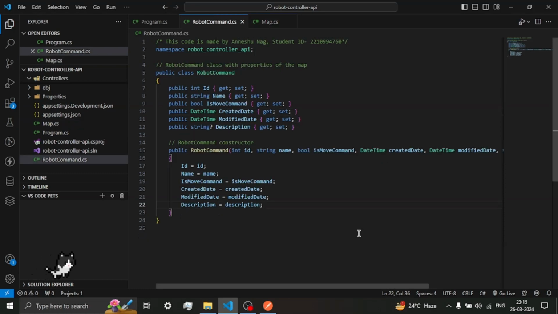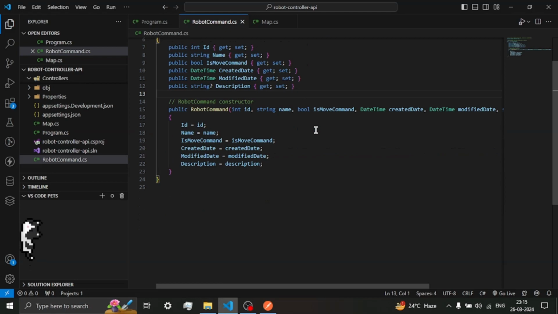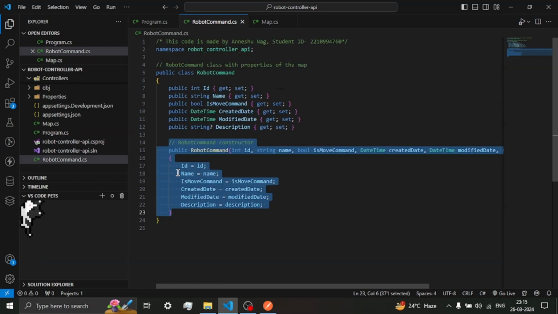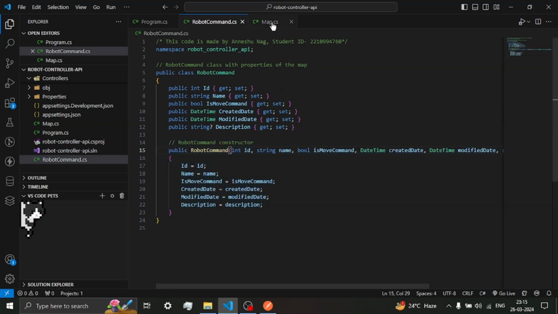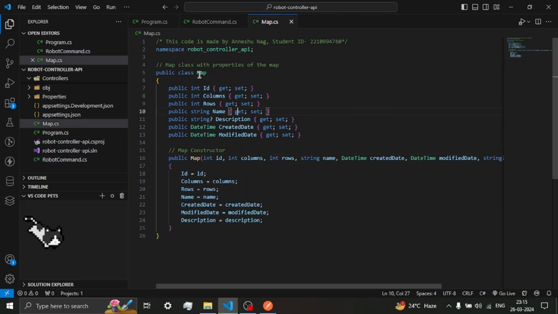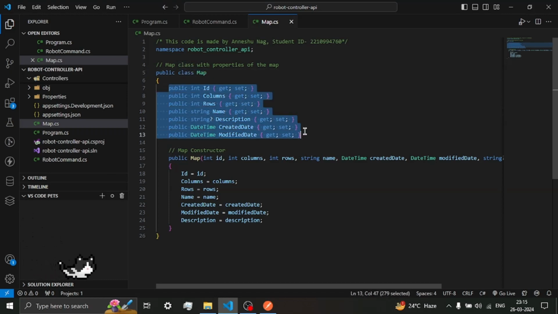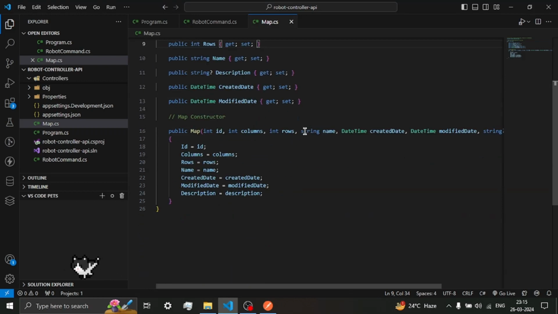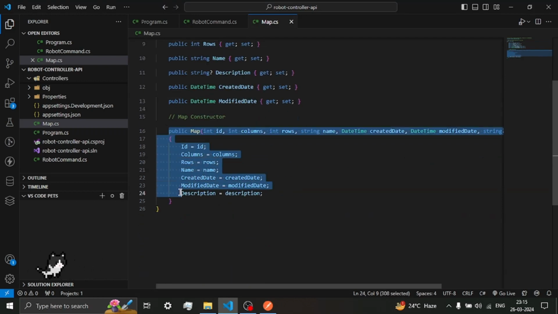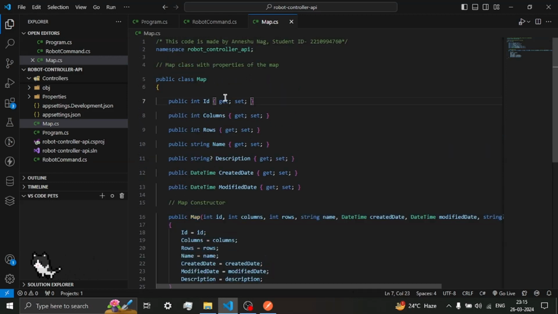First of all, coming to the robot command model, which is represented by the robot command class. This class defines the properties of a robot command, such as its ID, name, whether it is a move command or not, and timestamps for when it was created and modified. Now, coming to the map model represented by the map class. This class encapsulates properties related to the maps, such as ID, dimensions, that is columns and rows, name, description, and timestamps for creation and modification.